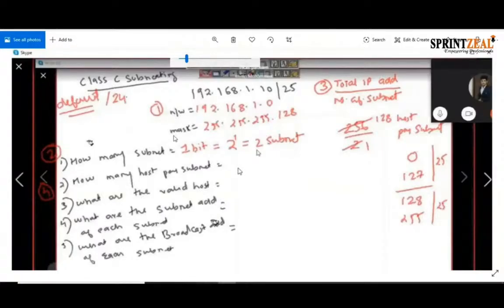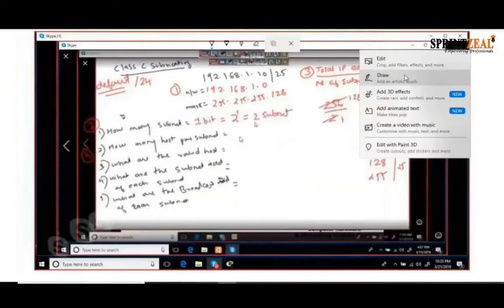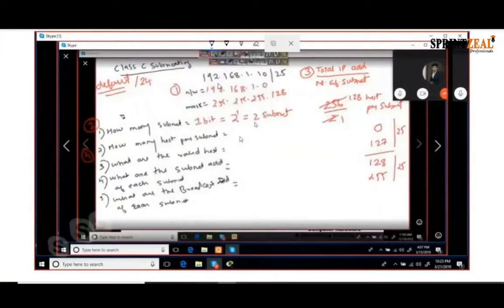It's very simple. You can take help of this. Instead of 24, it is 27. So it means 32 IP addresses are there in your office, right? Because 27 bits are in the network, and the total IP address is 32 bits. If you subtract 27 from 32, the answer is 5. So 5 bits are in the host, right?